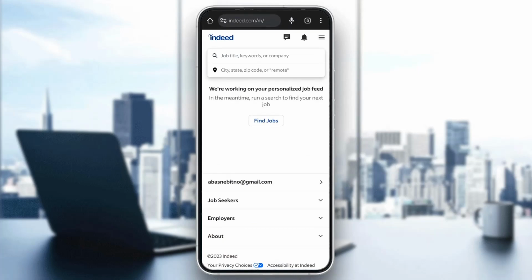If you do not want to download the application, you can access Indeed directly from your internet browser. Go to whatever internet browser you use and type in Indeed.com and it will take you to this page right here. As you can see, right at the home page, it doesn't matter if you're in the application or internet browser, you'll be able to search for the job that you want.